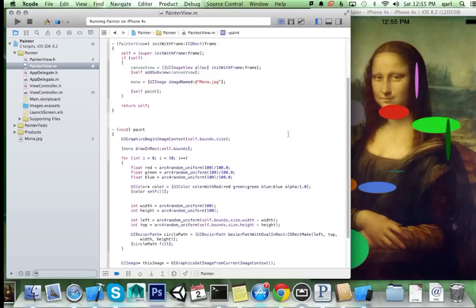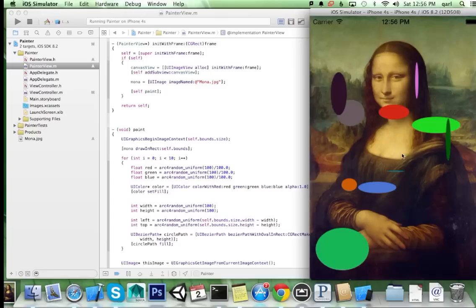Okay, so I think what we should do now is give him some honest artificial intelligence. Before we do that, though, I want to make one change to him. Right now, he draws these 10 circles and then he stops. I want him to continually draw circles.